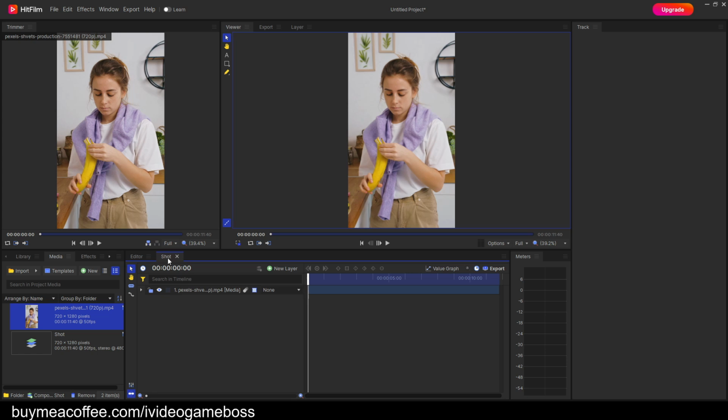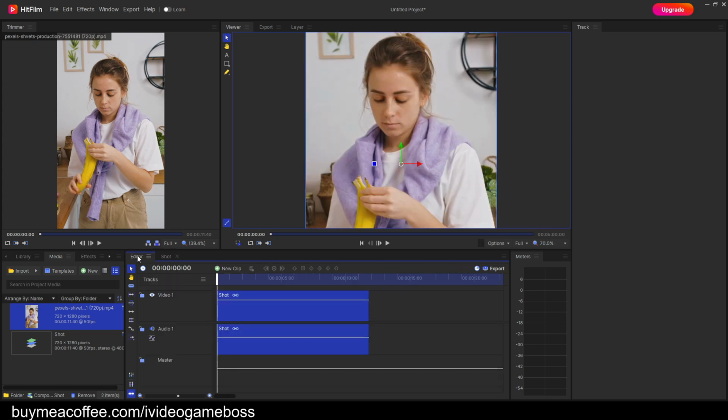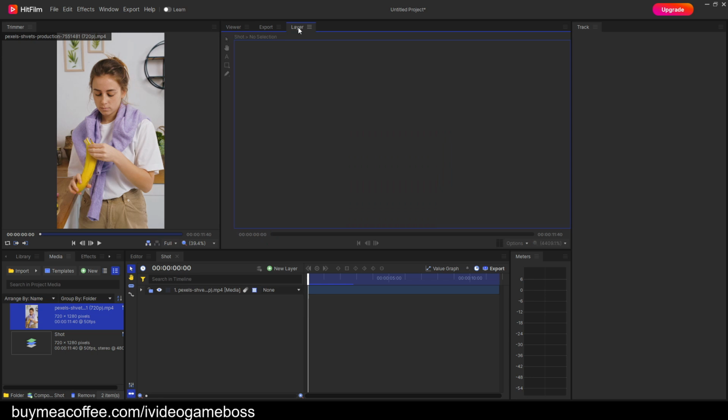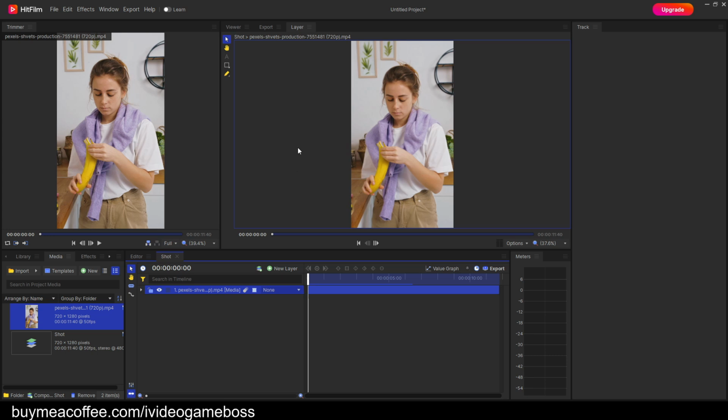Best way to understand this tab is to think of it like Photoshop layers. The Editor tab is where everything comes together from the Shot tab. You can edit your video here for the final cut. When you are in the Shot tab, you can also see everything come together in the Viewer tab. The Layer tab will display the current item you have selected in the Shot tab.